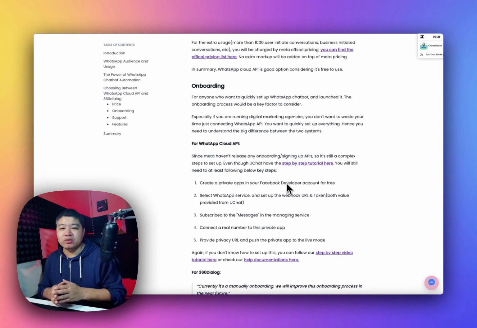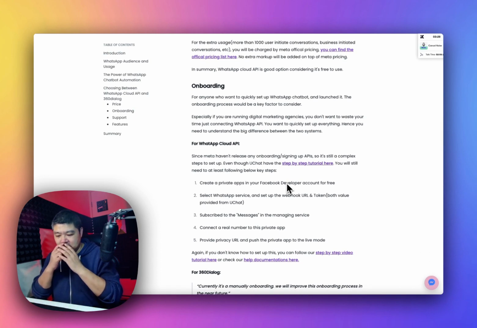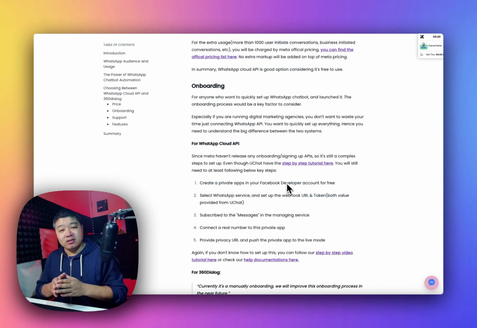Second, onboarding. Onboarding is very important. It may not be that important if you only use it for your own business. You set it up once, you do not need to worry about it. But if you are running a digital marketing agency, you do not want to waste a lot of time setting up everything just to connect the WhatsApp number to build a very simple bot.